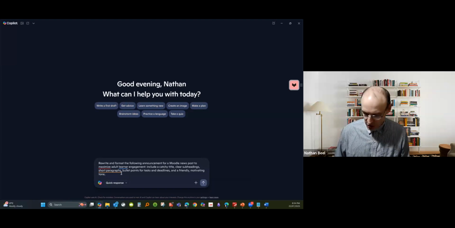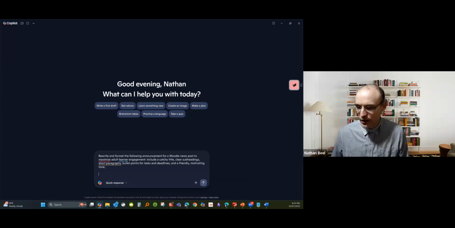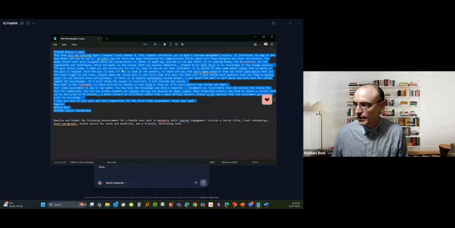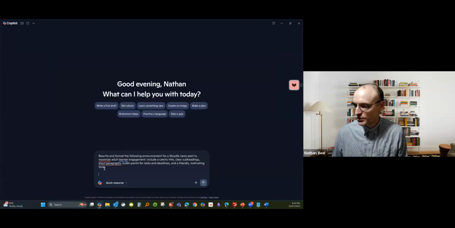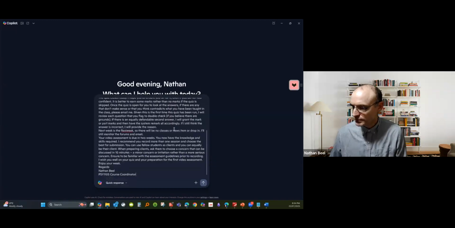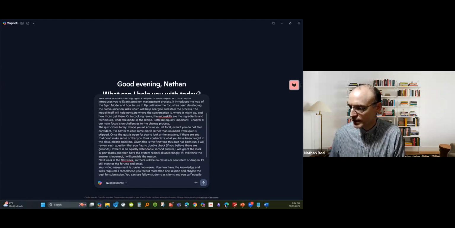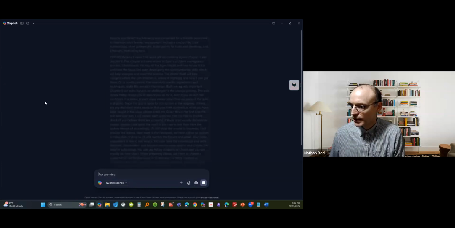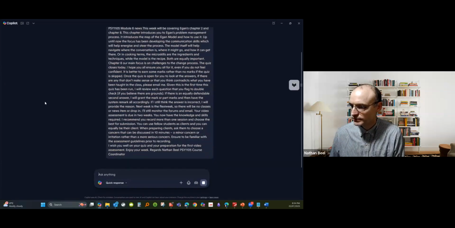Now I'm going to hold the Shift key down and the Enter button, and do that twice just to separate the text I'm going to add. Now I've just selected this text, right click and copy it. Now I'm going to minimize it. So this is the text I want it to reformat, and I'm going to paste it there. Okay, so there it is, all ready to go. Then I hit this little up arrow, and now it's thinking.